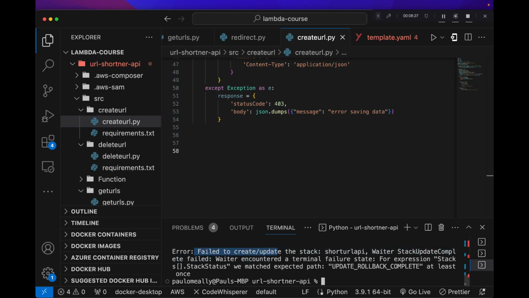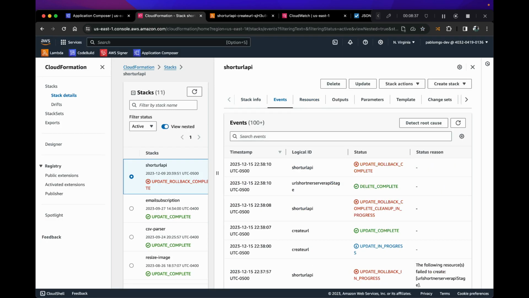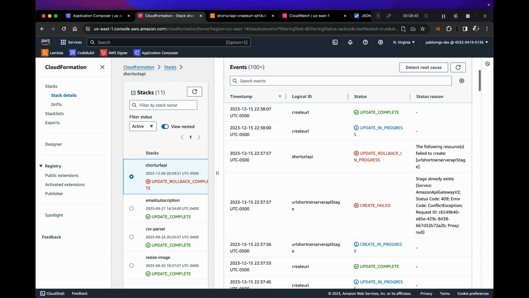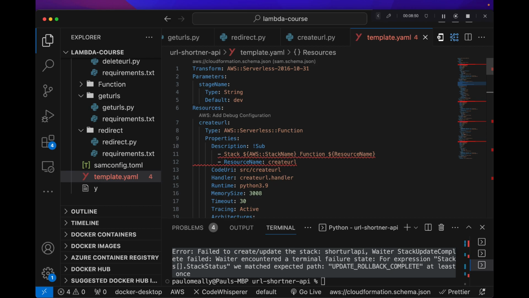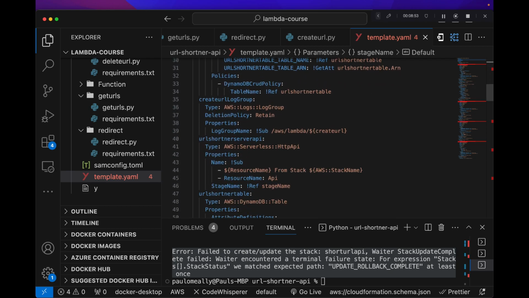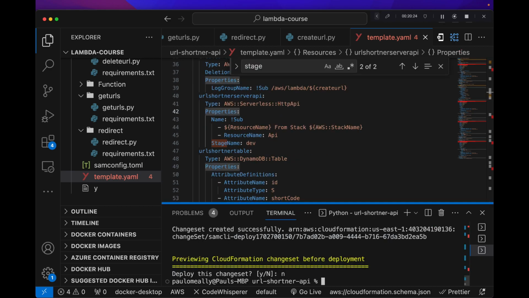And here we go. So we're getting a failure, and probably the best place to look at this is on the AWS console. So if we go back to CloudFormation and you want to check events, and here we're saying the stage already exists. Now what we're trying to do is we're telling CloudFormation or SAM to create a new stage on our API, but we're setting the stage to the very same name that it is now, and that's where it's failing.